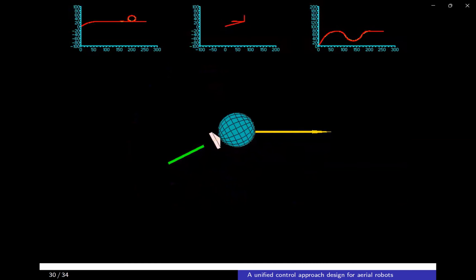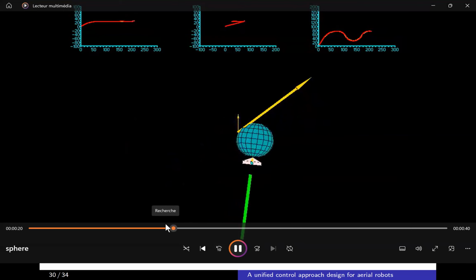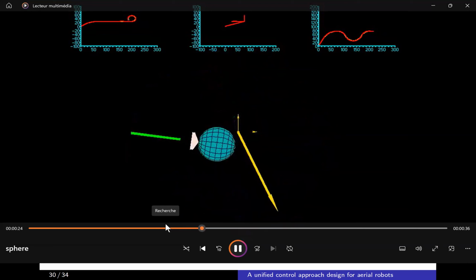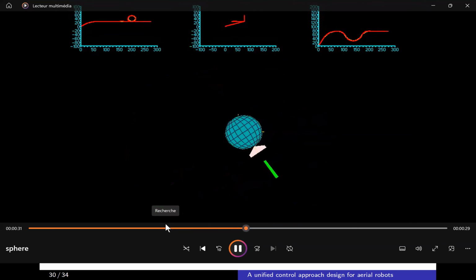The green one here is the magnitude of the thrust, what the vehicle has to produce in order to realize this trajectory. I just go back a bit here in order to show you, in this trajectory, you see that the vehicle has to provide a lot of thrust, okay? For the helicopter, you have to spend a lot of energy to realize this kind of trajectory. And they are doing looping, okay?